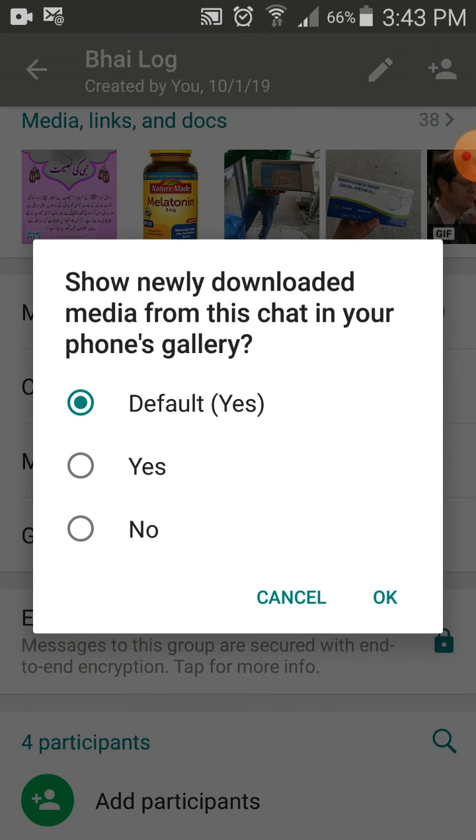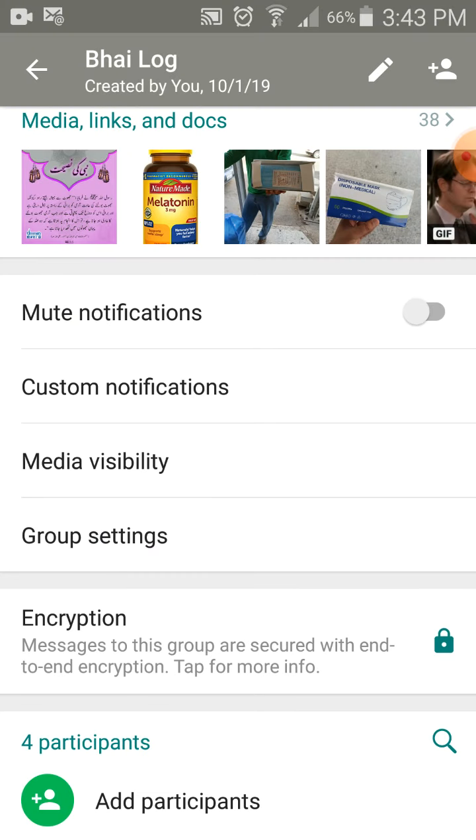You click on it. It says "Show new downloaded media from this chat in your phone gallery", and by default it will be yes. After that, yes or no. So you click on no and then click OK. So now any video or picture will not download to your phone. You will see it on WhatsApp, and it will not take space.